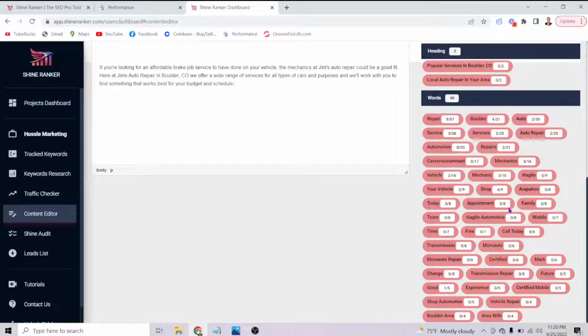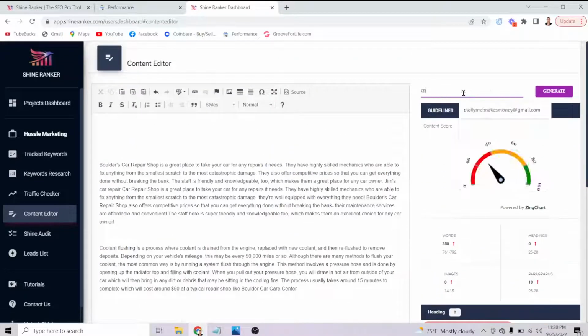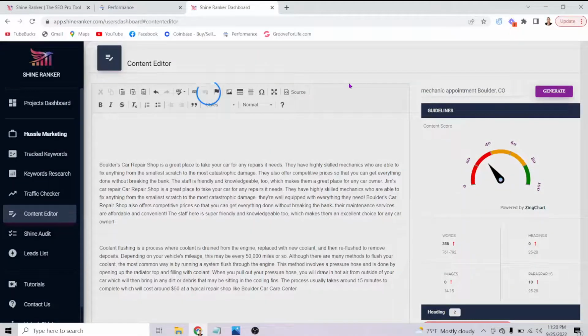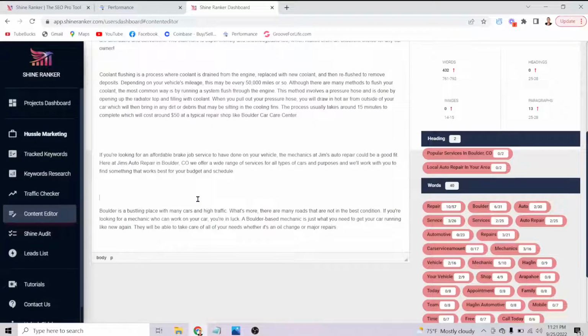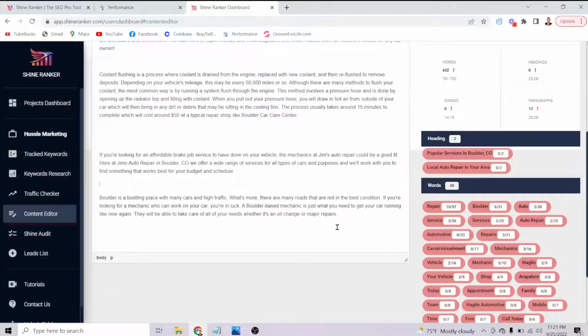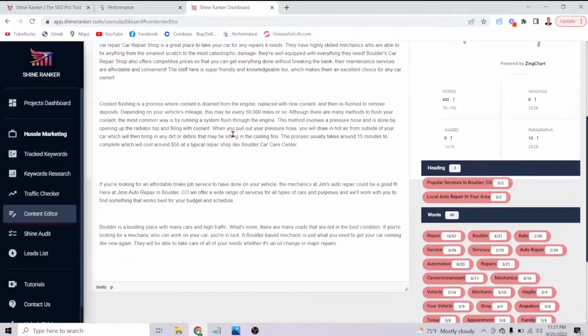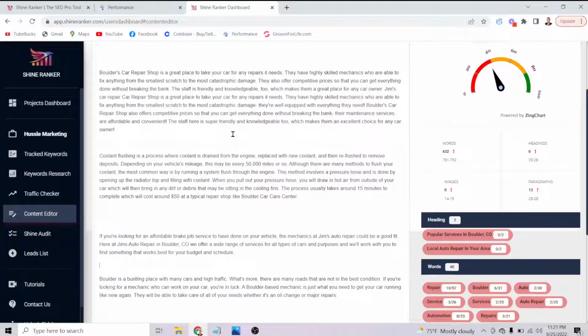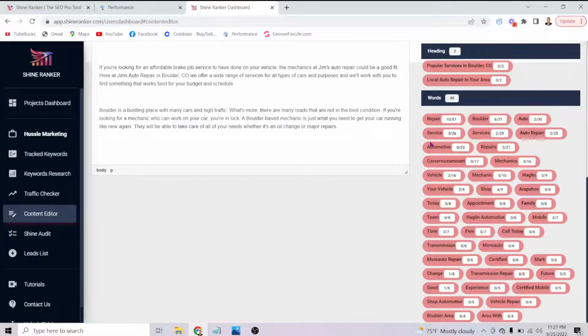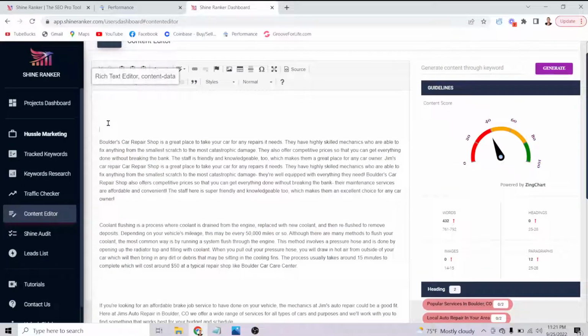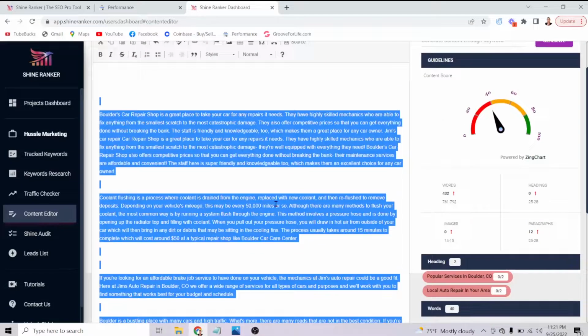So appointment, that's a good one. You might type in mechanic appointment, Boulder, Colorado. And so you can see this content just builds, and now we've jumped to 38%. So you just continue this process. And to save time, I'm not going to bore you with going through each and every single one of these little words down here, but you would just include these until you have an article, and then it's as simple as copying that and pasting it onto your website.